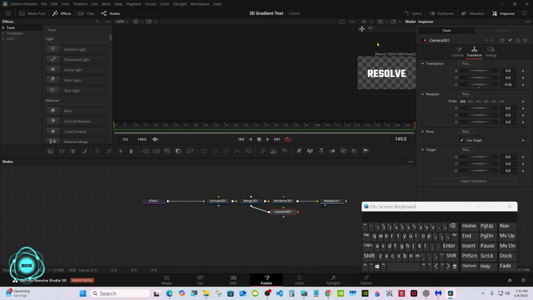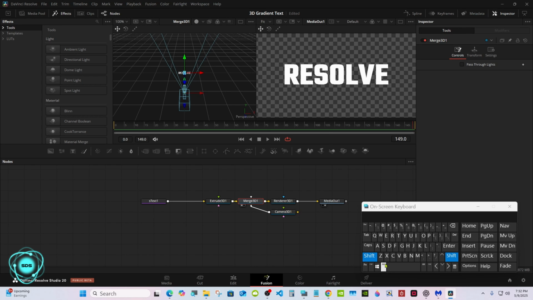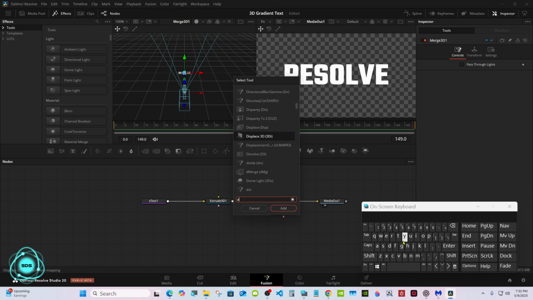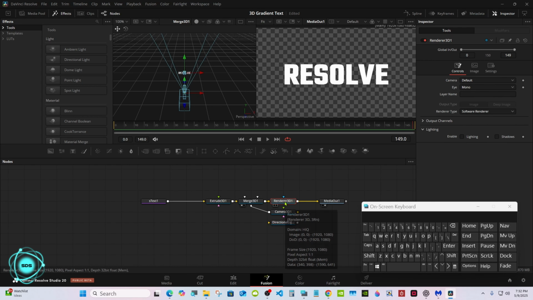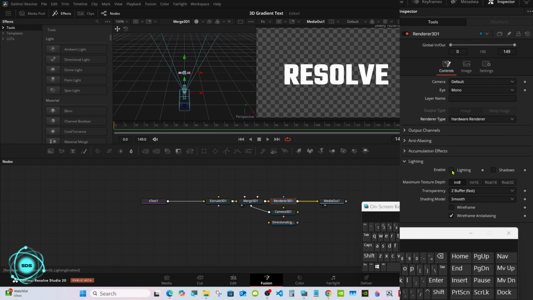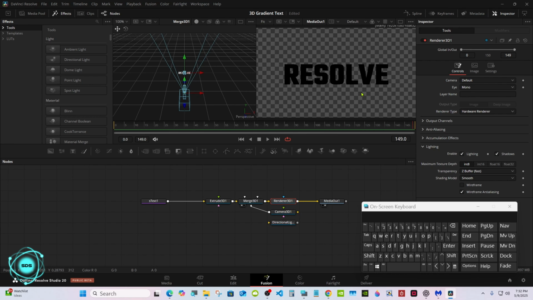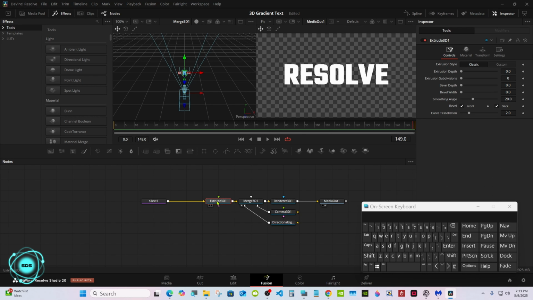Go back to dual viewers. Put the merge in viewer 1. Select the merge. Shift space. Directional light. And just for a moment, I'm going to cut the line just to show when you set the render up, it won't have any light. Select the render, change it from software to hardware, enable lighting and shadows. And now your text is black because we have no light. I'll plug that back in and you'll see we have light.